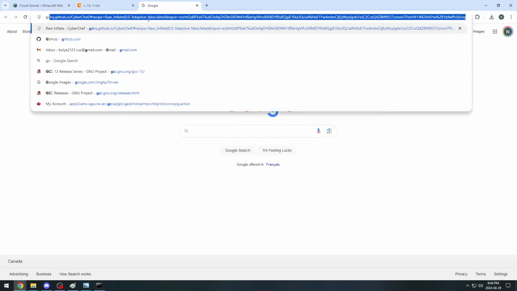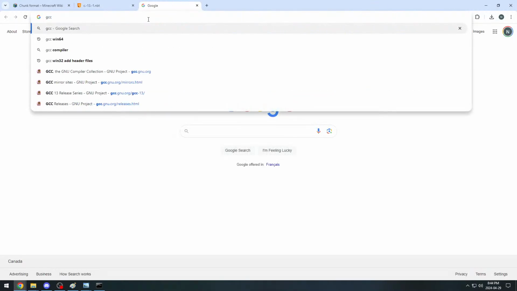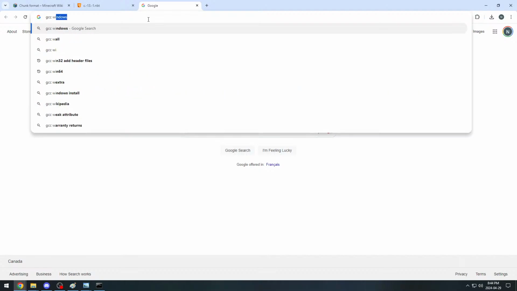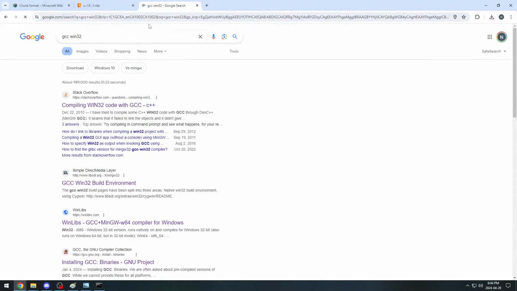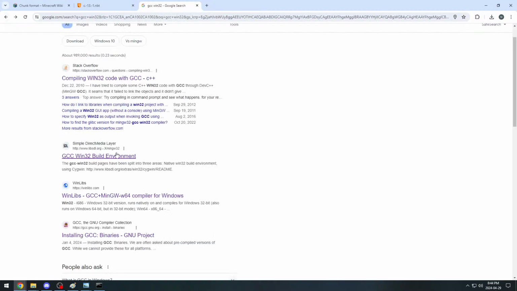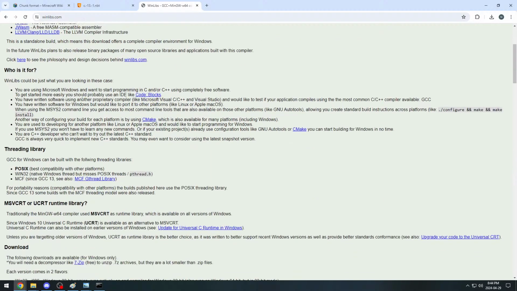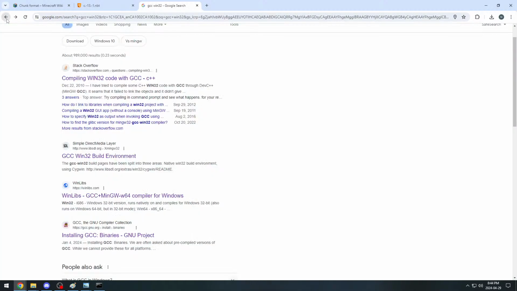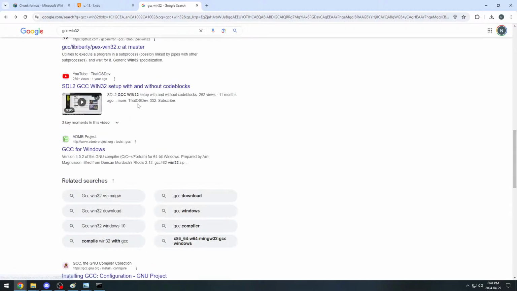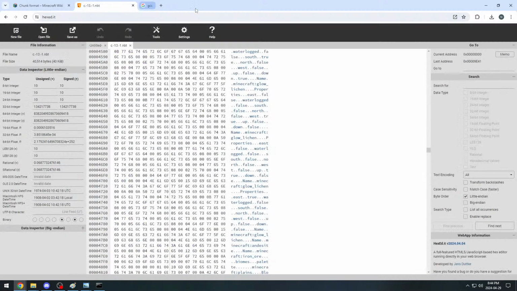I know some of you are hating Linux and you're like, oh no, I don't want to use Linux. Just go get yourself GCC Windows 32. That's all you really need. You just download everything you need in one of those links. It's pretty easy to figure out, it doesn't take too much time. You just install it with GCC.